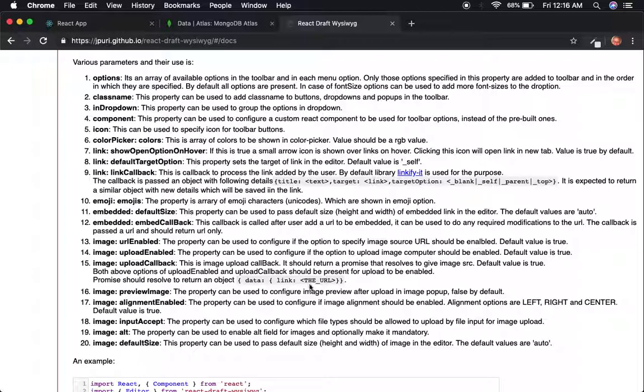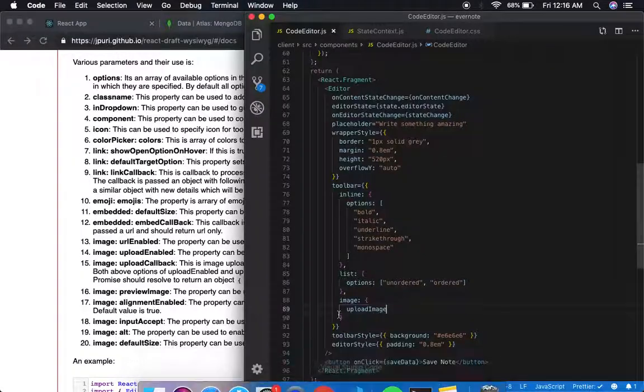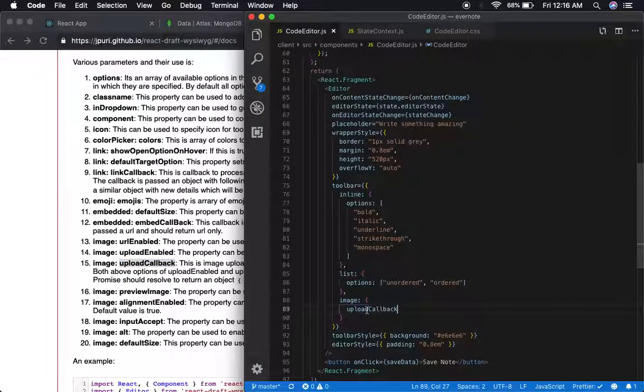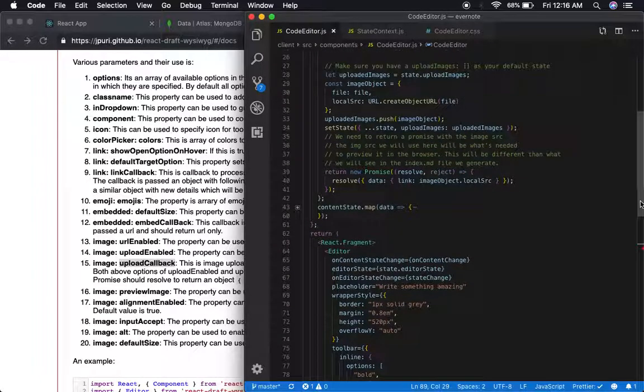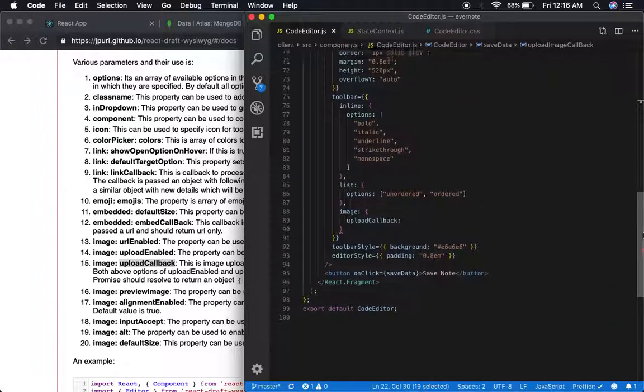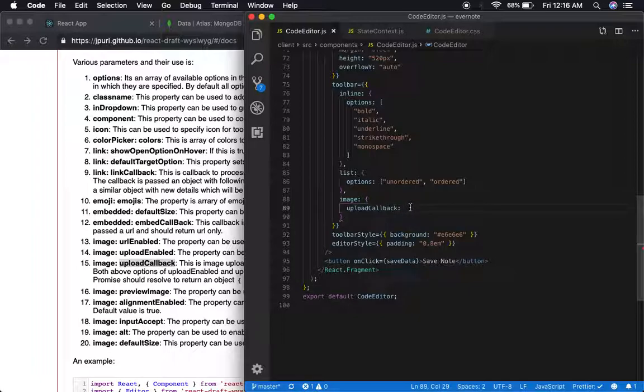Well, it's true by default. The upload callback is true by default, but it doesn't have a method by default. Okay, so it's called upload callback. That's what it's called. Upload callback, and then what method do we want to use? We want to use our method that we created, called, where is it? Oh yeah, upload image callback. Okay, so it's going to get that up and running for us like that.